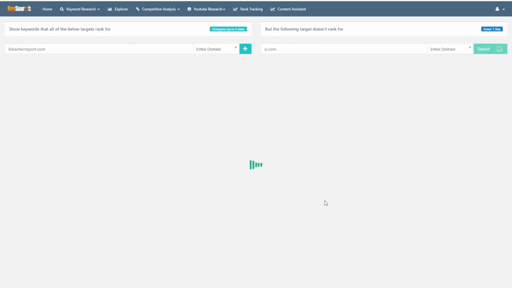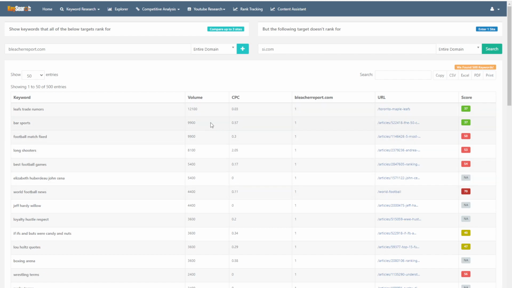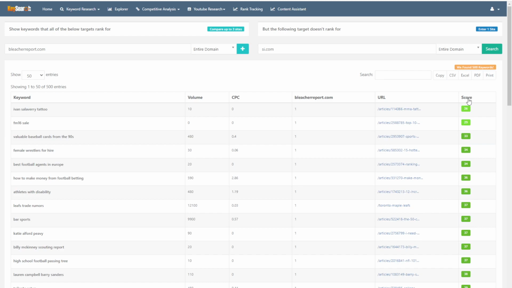So if we click search, it'll bring up a list of keywords that Bleacher Report is ranking for that Sports Illustrated is not. So say you enter your website here, and you could enter a competitor's website there. You could then go through and see, okay, are there any high volume search terms that have relatively low keyword difficulty scores that they're ranking for that I could possibly outrank them with? Or you could just see, okay, what low competition things are they ranking for? Well, here's one, or here's one.